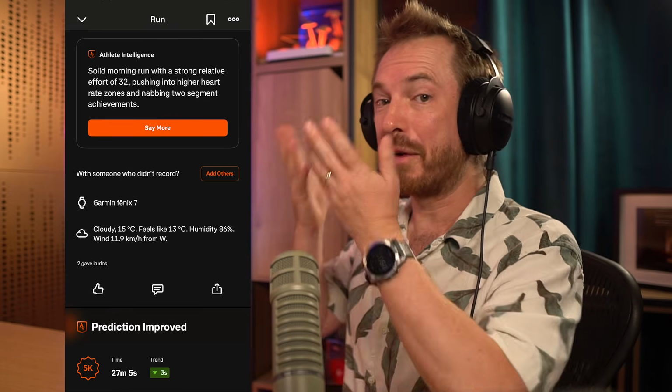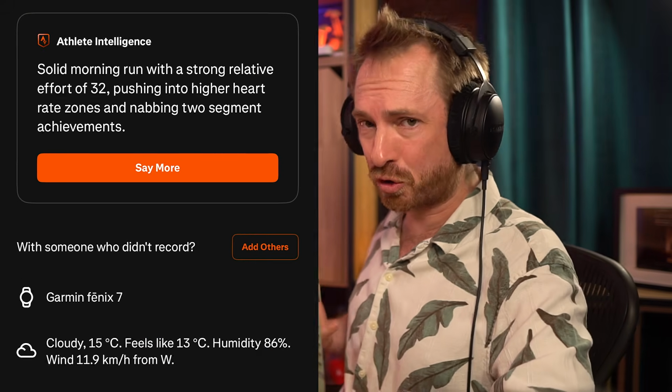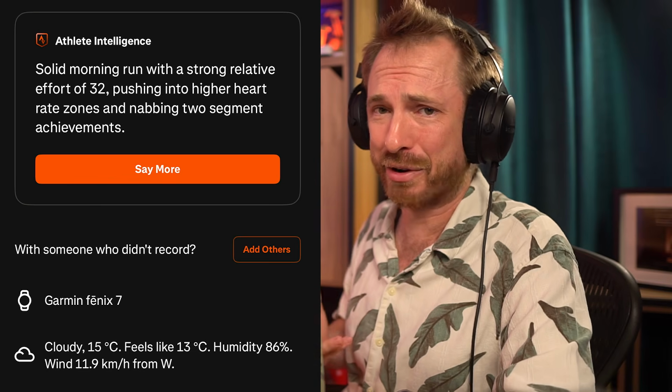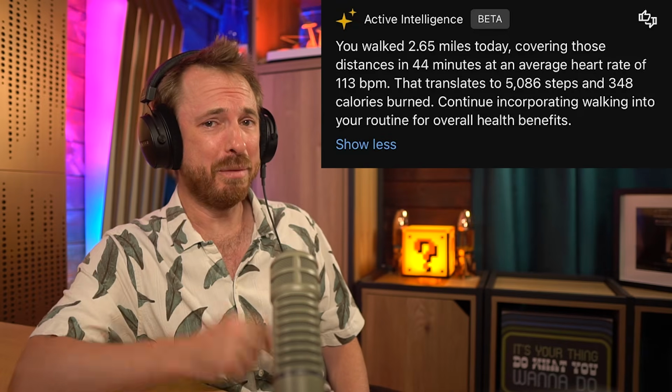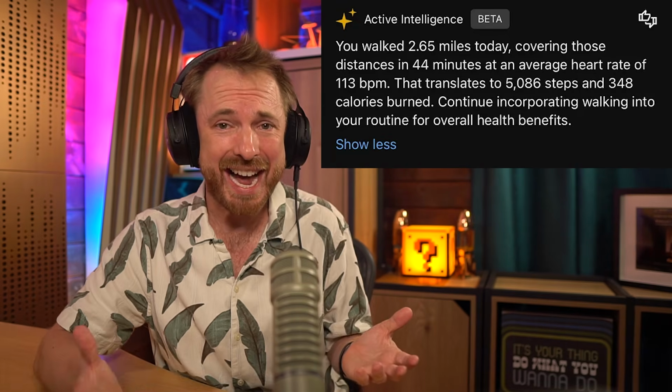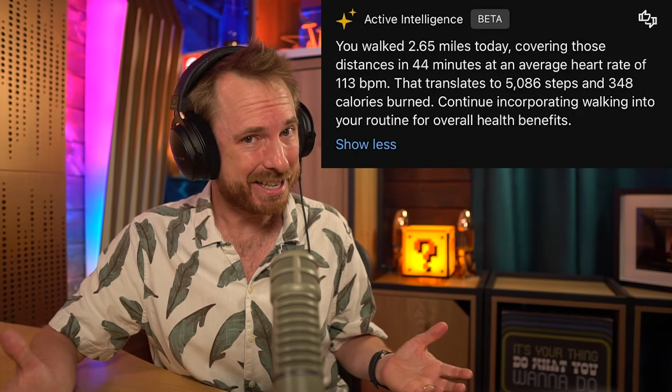Now, let's face it, AI in fitness apps is nothing new, but let's also face the reality that what we have right now is pretty rubbish. Strava's athlete intelligence tells me I had a strong relative effort today. Okay, what do I do with that? That's a summary, not advice. Garmin is even more generic. It tells me I walked 2.65 miles. I know, I was there. That's not intelligence, that's a calculator.